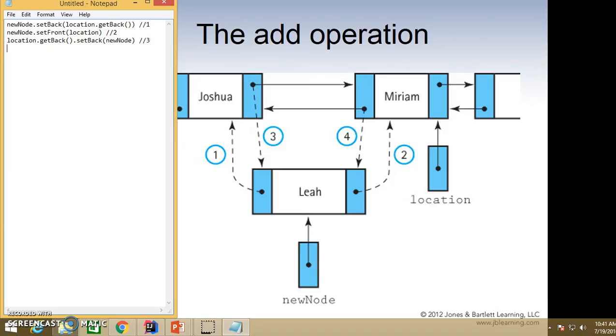And number 4 is, we have to set front. Location dot get back, and then set front of Joshua. Yes, to new node. And number 4 is location itself, right? Dot set back to new node. So those are the steps, right? When you add.